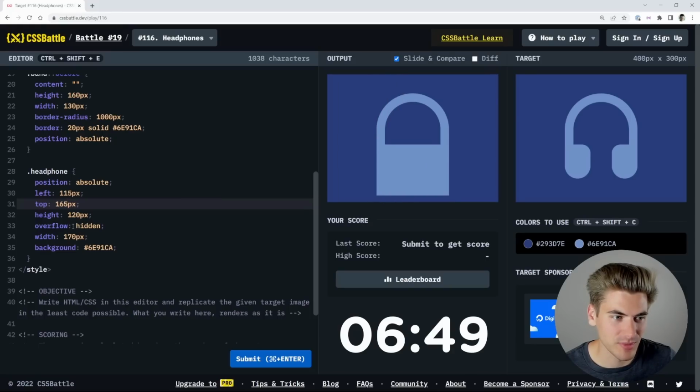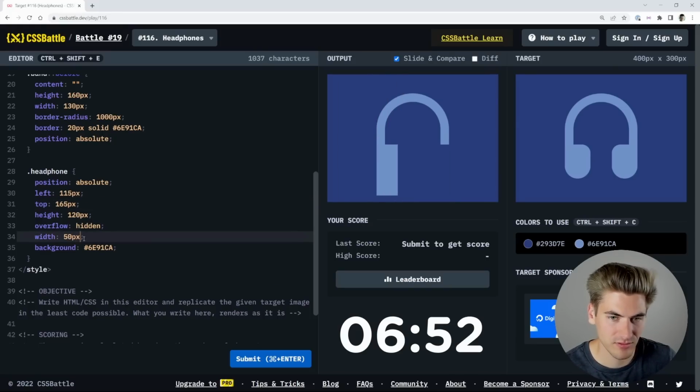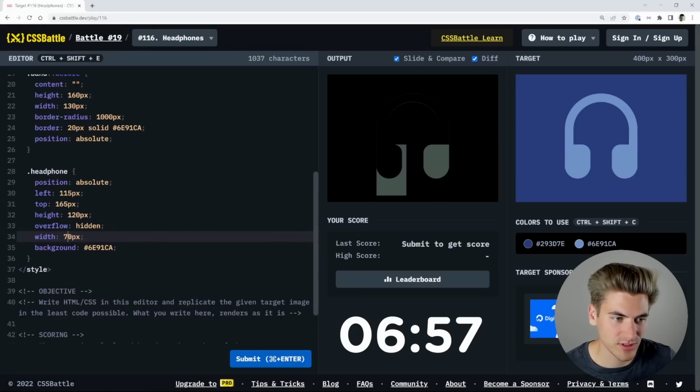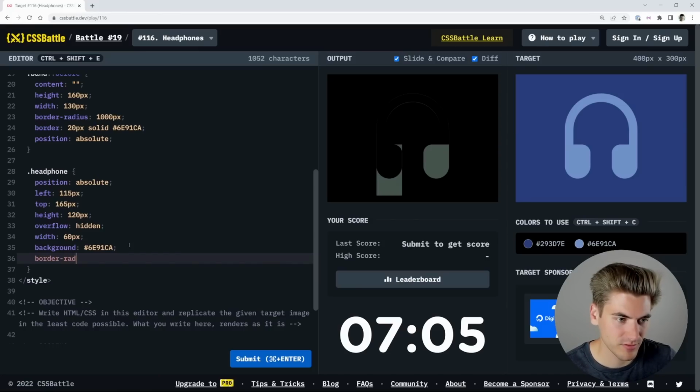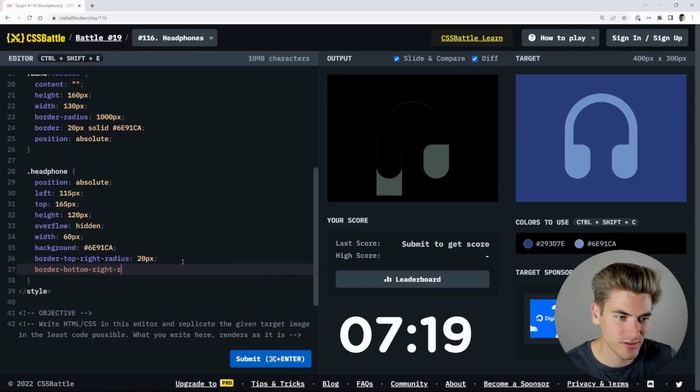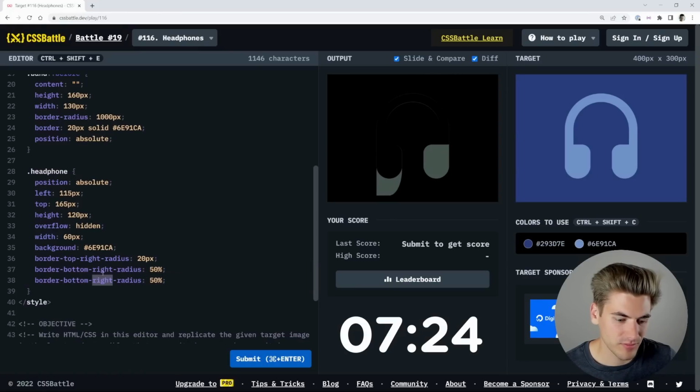And now our width obviously needs to be a lot smaller, so we'll do like 50 pixels. Nope, 70. Let's just do diff mode, it's a little bit easier. 60, okay, 60 pixels. That's good. And now we need to do the border radius. So we can say border top right radius is 10 pixels. 20, there we go. And we can do our border bottom right radius 50%. And our bottom left radius, instead of being 50%, should be like 100 pixels.